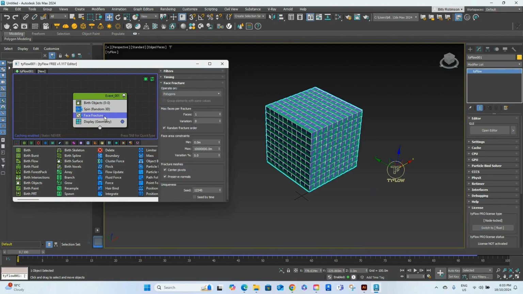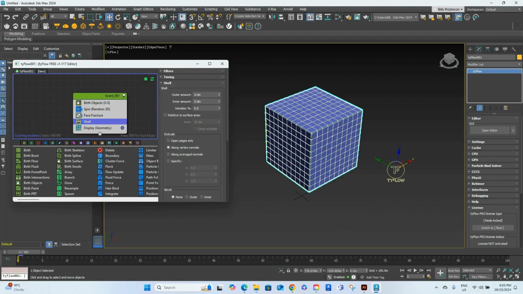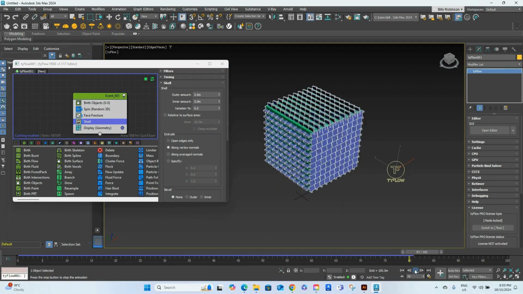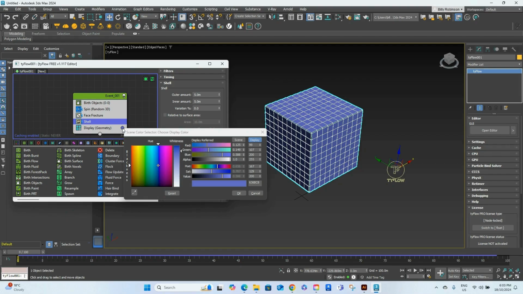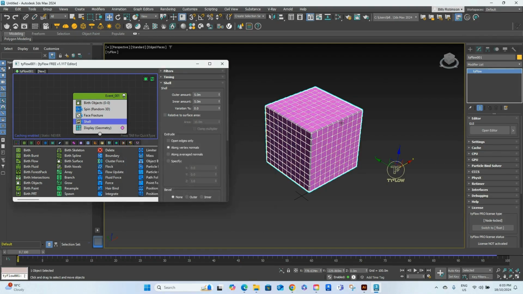Following on, we can add a thickness to the fracture. So we can go shell, and this will give a thickness to the faces of these segments. You can adjust it with these amounts. If we press play animation, we can see that it rotates on the face. As well as the display geometry, this little circle, we can just click it once and play with the color of what faces we want to do.